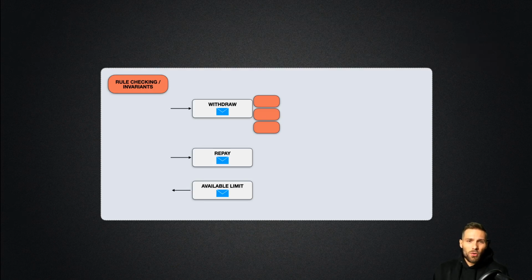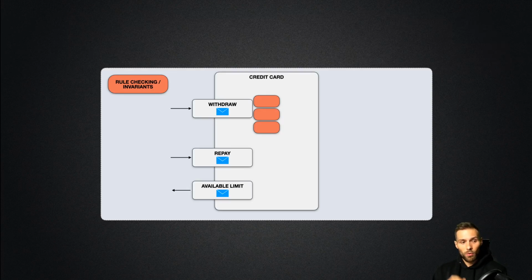So a very important question is how we group those messages into cohesive objects. So into a collection, how we group a collection of behaviors to be handled by one specific class. For instance, I might come to a conclusion that one object should handle withdraw, repay, and available limit messages. And when I know what messages should be handled by this object, it's easier for me to name it somehow.